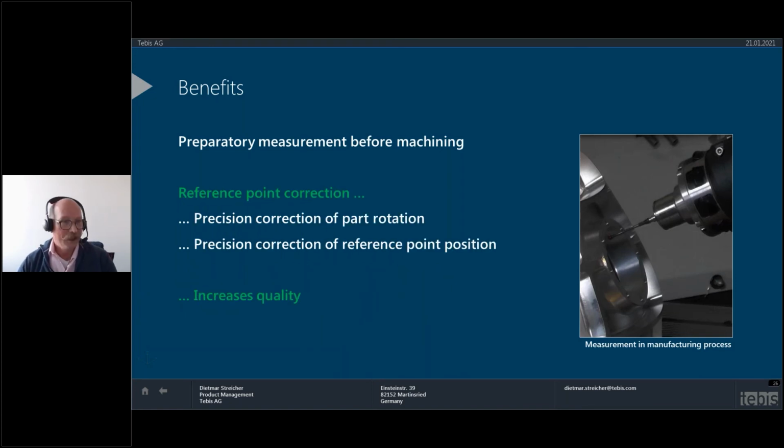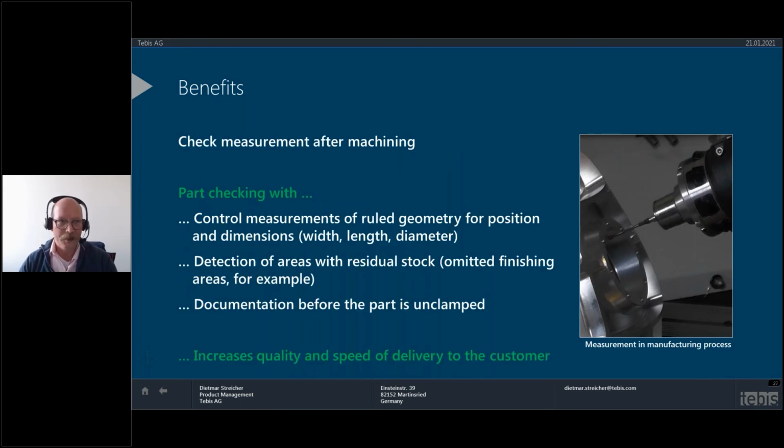So another benefit, of course, if you want to use the measurement functions in a preparatory measurement before machining, is that you can make a fine adjustment of your reference points as far as the part orientation is concerned, but as well as far as the reference point's position is concerned. Also, this, of course, increases quality. And last but not least, if you do measurement checks after the machining, you can do a part checking in order to control measurement of ruled geometries for precision and dimensions, and you can detect areas with a residual stock, for example, omitted finishing areas, and of course you can do a documentation before the part is unclamped.